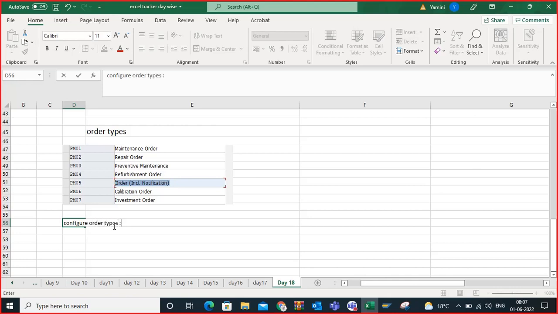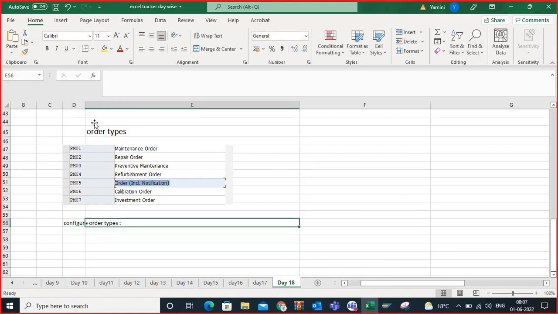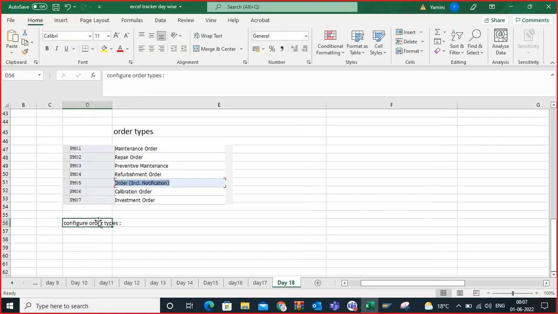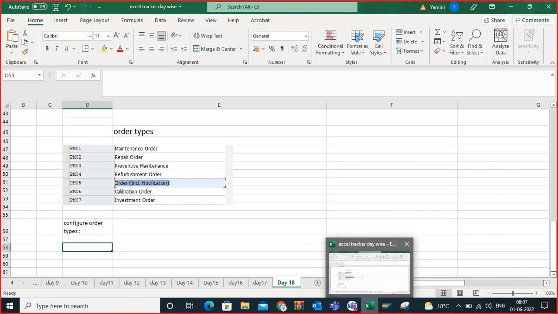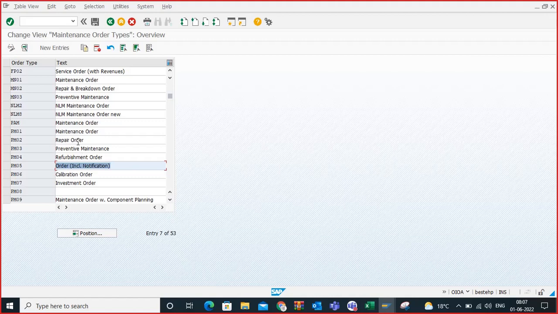I hope this Excel sheet is also useful for you, because along with the class discussion, I am also entering the screenshots. So it should be useful.